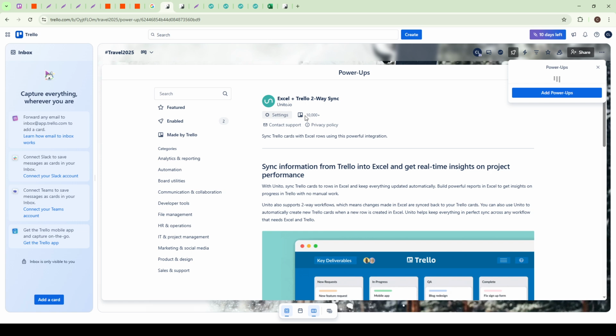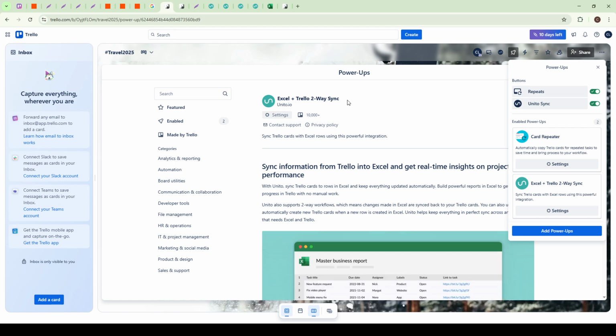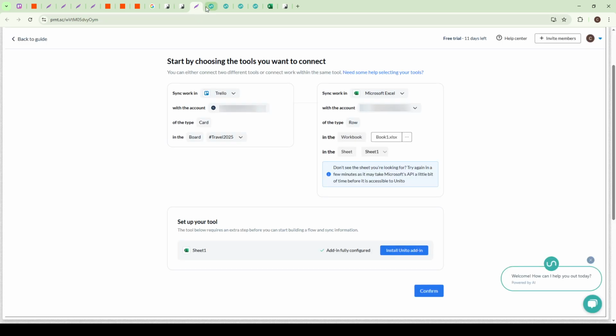Once the Power-Up is installed, you'll need to connect your Trello account with your Microsoft Excel account. This step is crucial as it enables the data exchange between the two platforms. After connecting your accounts, you'll have the chance to set up your workflow. Consider what data you want to move between Trello and Excel and how frequently you want these updates to occur. Setting up this workflow will ensure that data synchronization happens according to your needs.